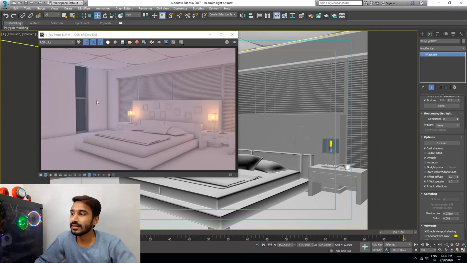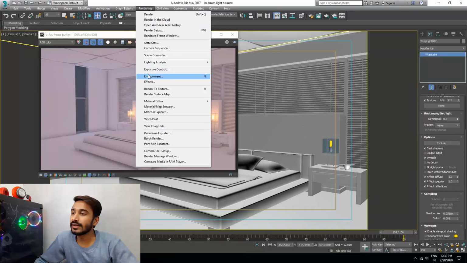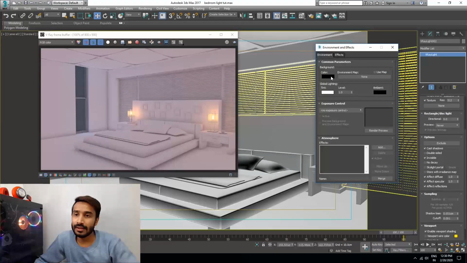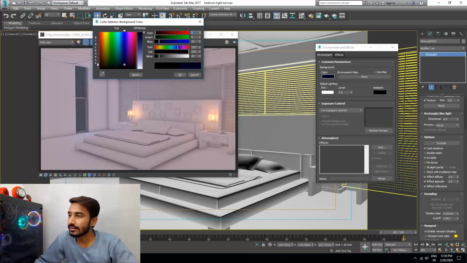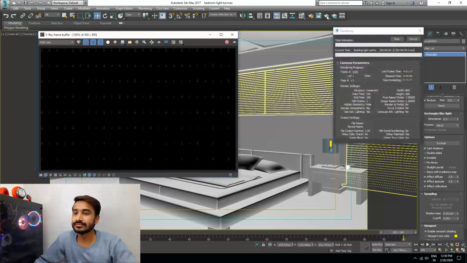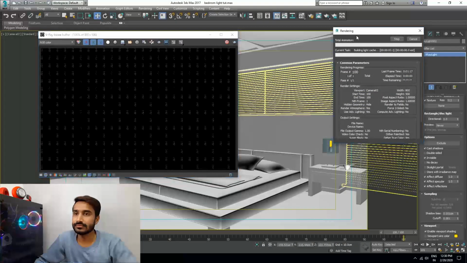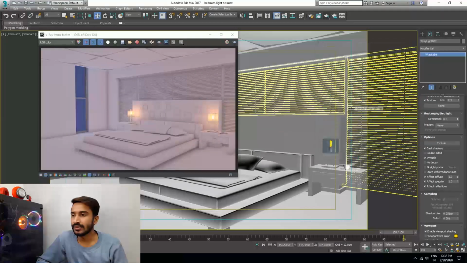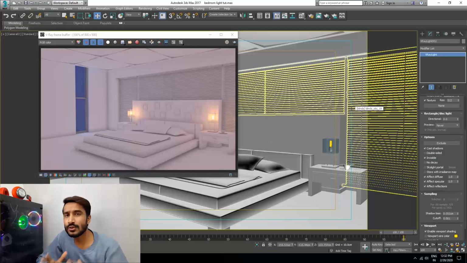And we can change the sky behind the window. You can see that's grayish blue, or click render environment and click on the color and choose a darker blue. Now render again. So now you can see it looks perfect, and the next tutorial will be texturing in V-Ray of this interior.